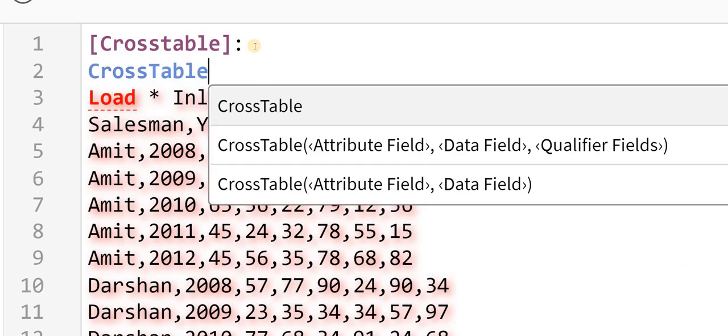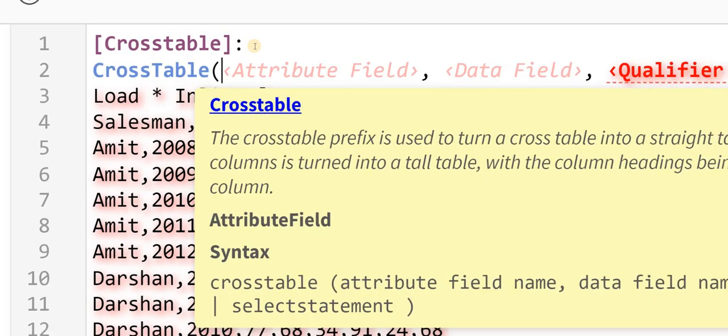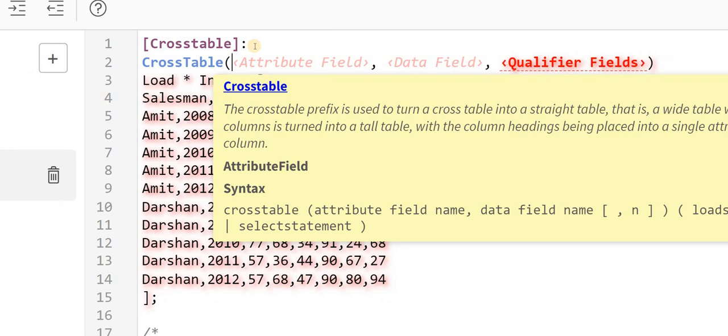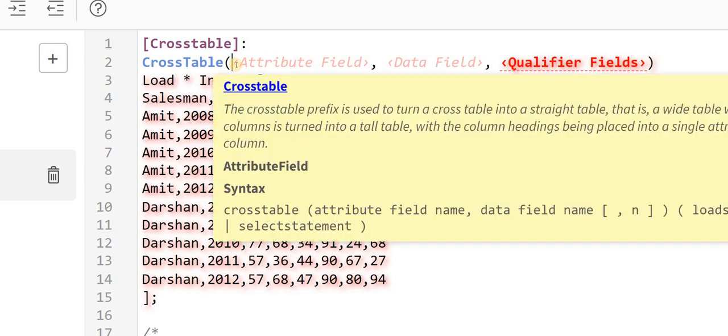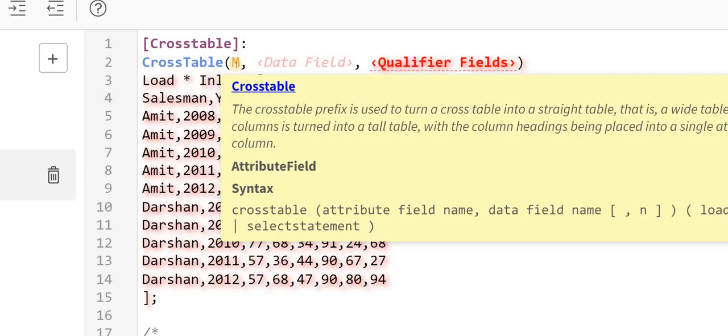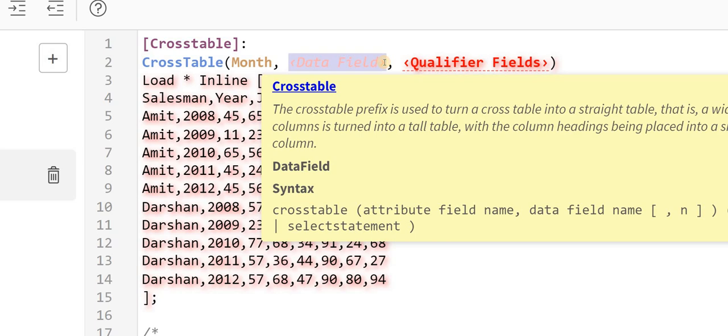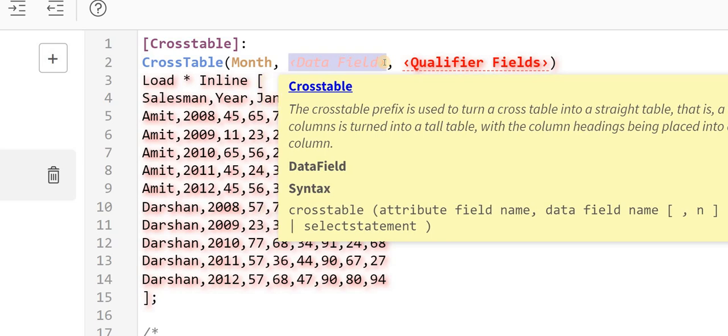cross table, and I'm going to take a guide. So in the cross table I'm going to add first the column name. So this column name has to be given a name. So I am going to give it a column name called month, and the data or the value should come as, let's say, sales.